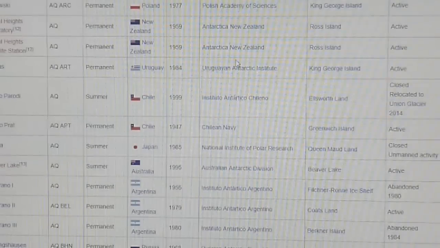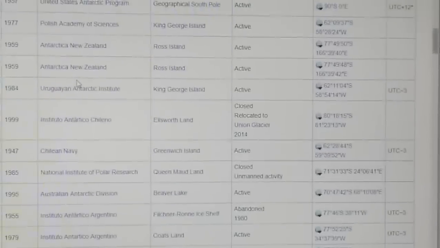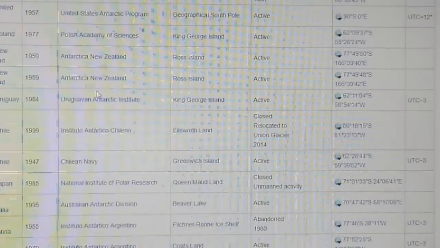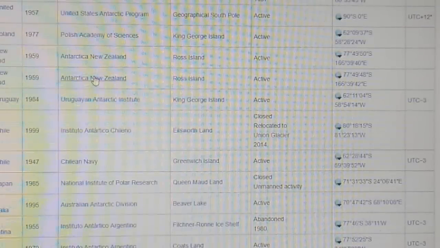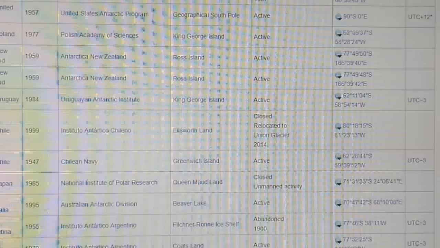And I've gone through all the stations here with all the coordinates, and there is one that is very close to where we're going to be looking at today, but it's labeled as closed. It's called Asuka, and it says closed, unmanned activity since 1985. It's 71 degrees, 31 minutes, 33 seconds south, 24 degrees, 6 minutes, 41 seconds east. That's going to be close to where we're at, but not exactly where we're at.